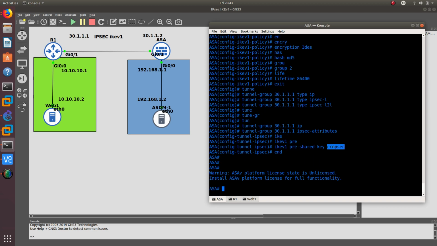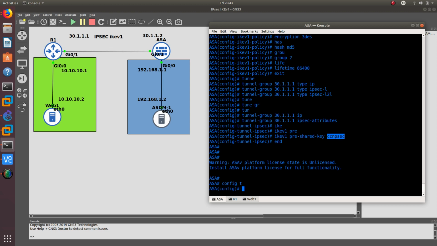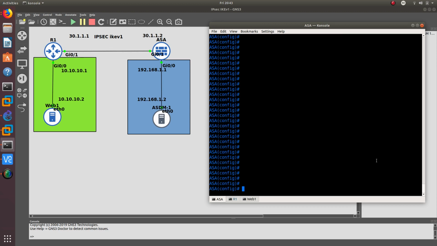So now we need to go ahead and configure the ASA Phase 2. For the ASA Phase 2, the first thing that we need to do is we need to create an access list, and it's just the same as the router, but it's going to be the IPsec. So now the source is going to be this, and the destination is going to be that. That's what I want to encrypt.